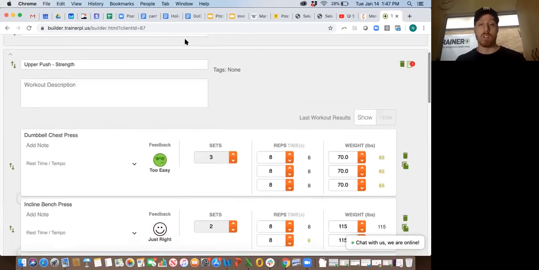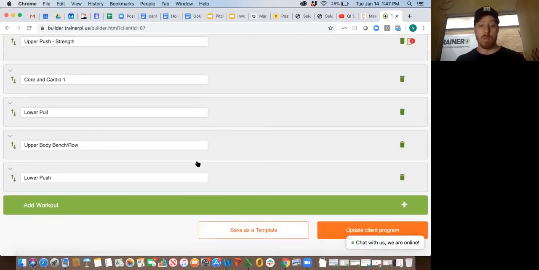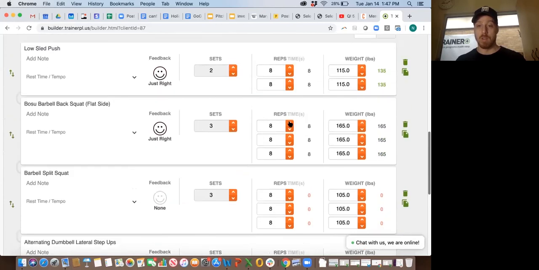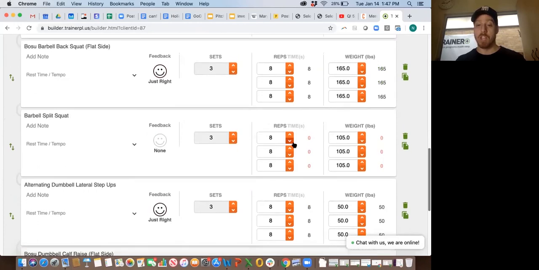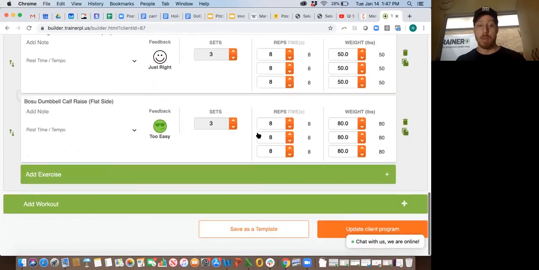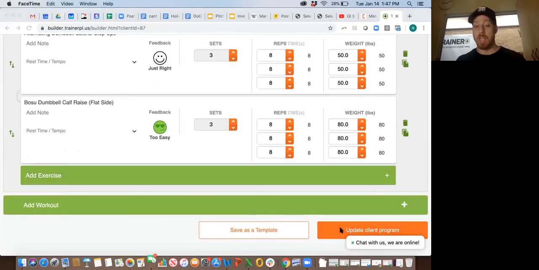And then once you're done that, you go through a few others. Let's see. So here's others where there's more weight that was done on this one. So you can increase the amount of weight done. So just make changes based off their feedback. And then at the end of it, you just hit update client program down here.